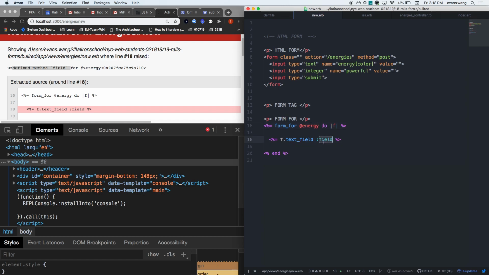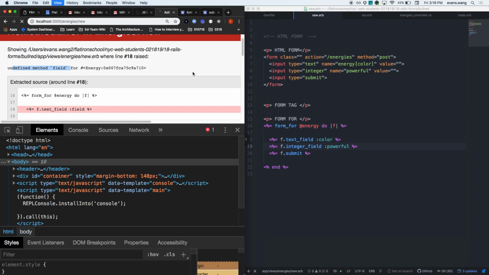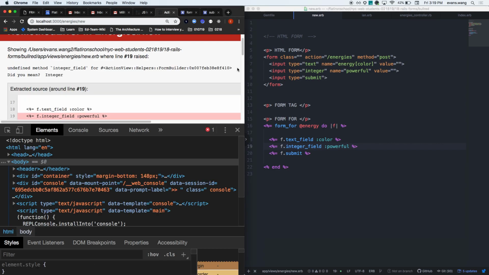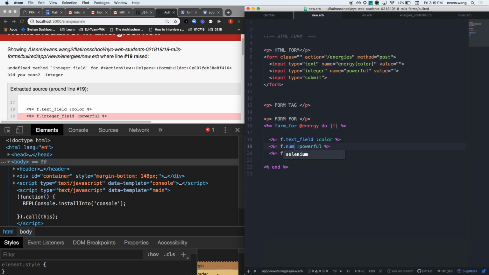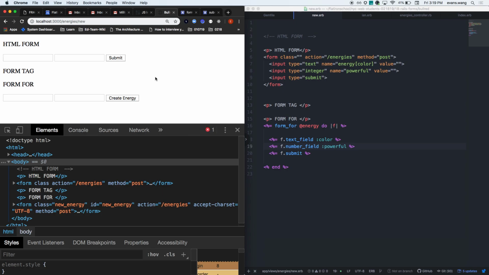What methods do we have available to us for energy? Okay, you guys are way ahead of me. I feel dumb now because I was going kind of slow. So we have powerful, and then we have finally f.submit. We want this to be an integer field, or is it number? I think it's number, but we'll try it. Yeah, it was number. Let's go back. It was number. Embarrassing. Cool. Boom. So let's take a look at what HTML it built for us, right?